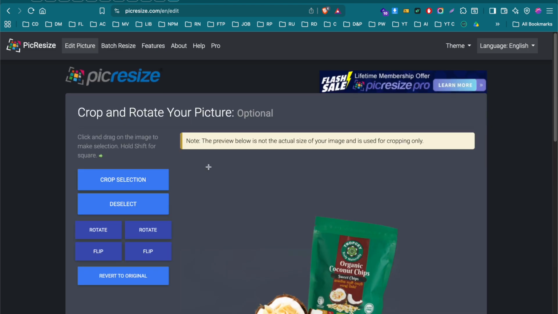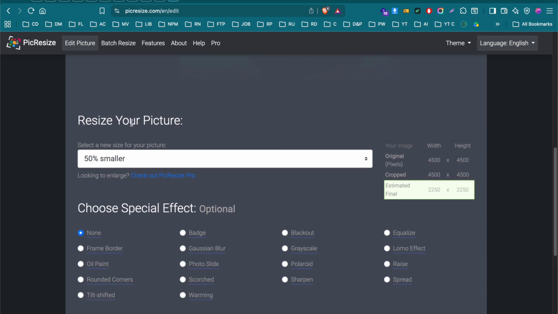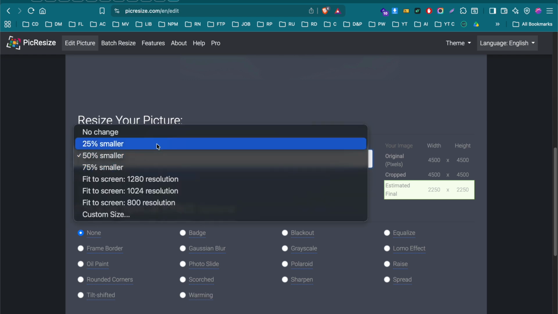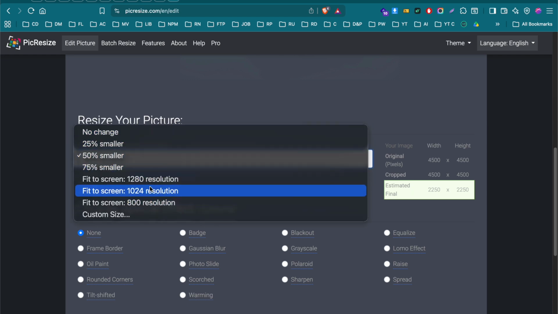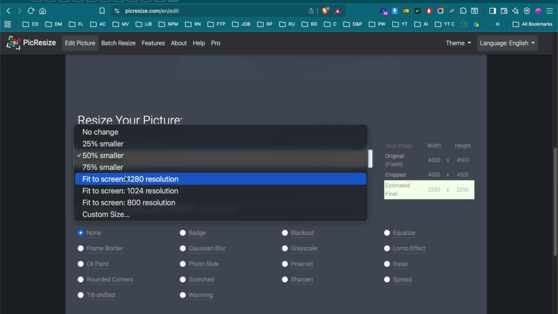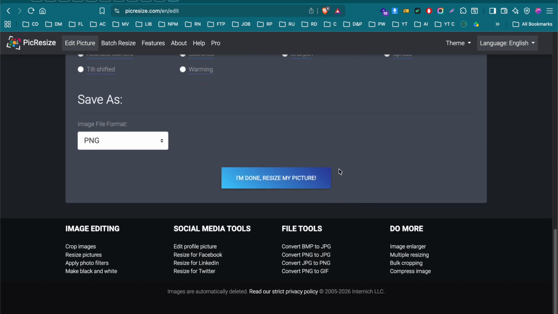Okay, our image is uploaded. Now you can see here is resize your picture. You will get some options here like 50%, 25%, no change, like this. And here is the resolution. So I will select 75%. I need to do it more. And here is PNG, GIF, JPG. What do you want? Just click here. I am done, resize my picture.